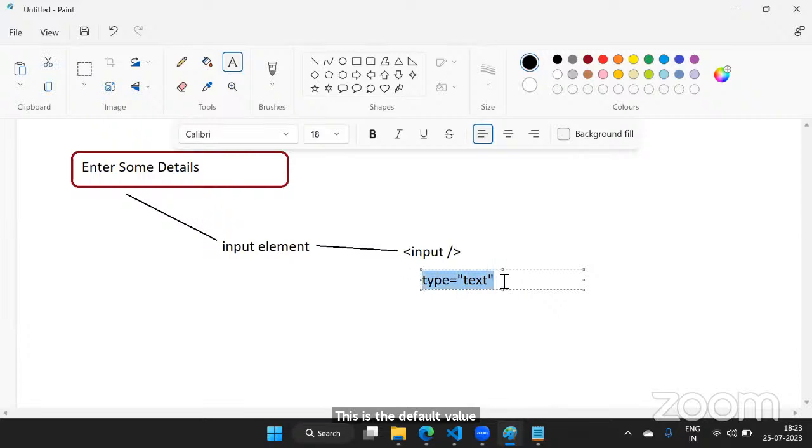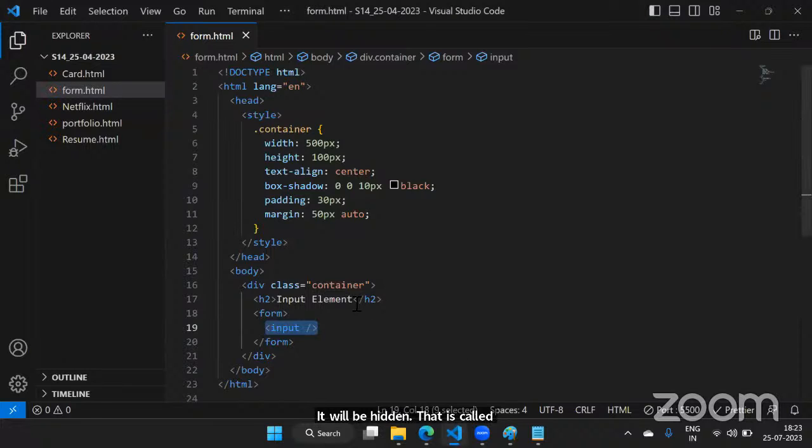Apart from this text value, we can give another value like password. If you give password, then it will create one password text box. If you enter any content in that text box, that content will not be visible. It will be hidden. That is called a password text box. So let me show you. Here I simply say input type equals to text.